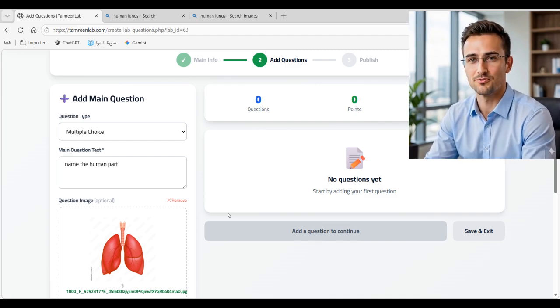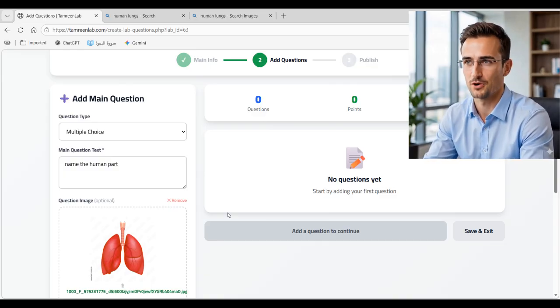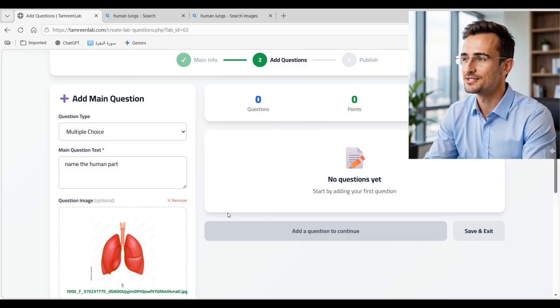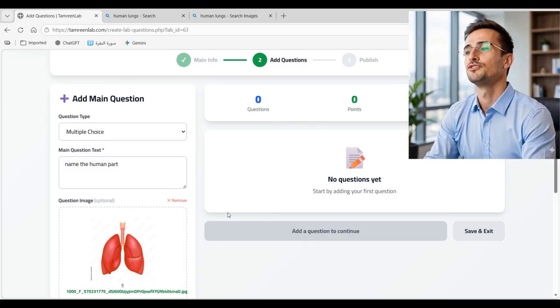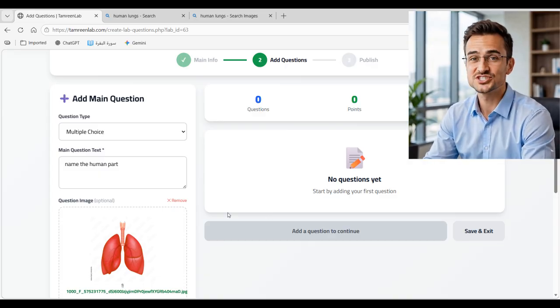For multiple choice questions, you fill in the answer options A, B, C, and optionally D. Then select the correct answer from the drop-down. You also assign a points value to each question. The question counter on the right updates in real time as you add questions, so you always know where you stand. If you need more questions, just keep adding.